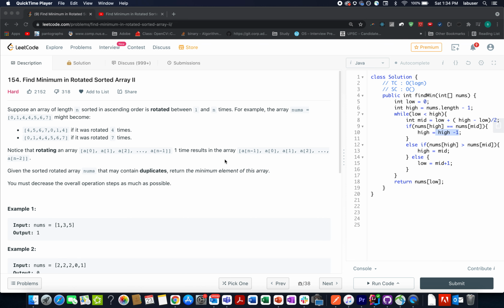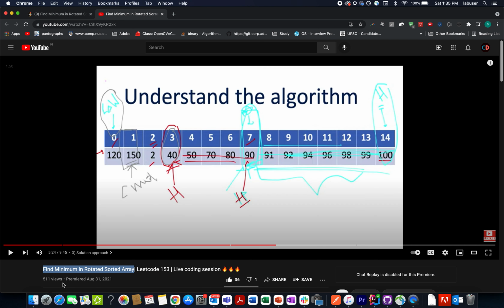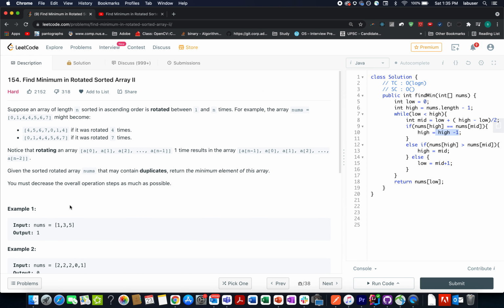Today's question is Find Minimum in Rotated Sorted Array 2. In this question, we are given a rotated sorted array and we need to identify the minimum element out of it. On 31st August, we solved Find Minimum in Rotated Sorted Array, which was the first part to this question. I would highly recommend you solve that question first and then look at this problem. It's an extension to that question, and LeetCode has rated it under the hard category.